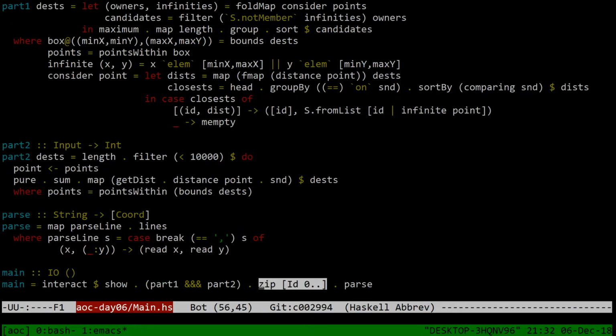I added this step here in between parsing and calling part one, which is to label each of the points with an identity. An identifier, perhaps. I just need something that a point has. I guess I don't even need that. I could have used the point's actual coordinates, but it's kind of nice to have IDs, I think.